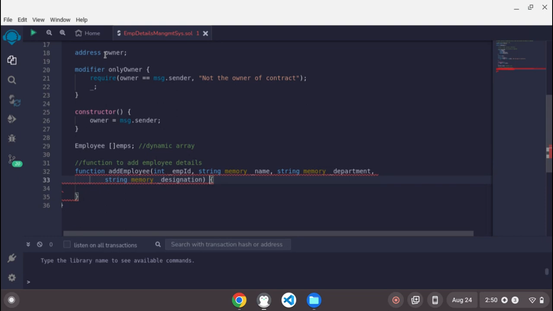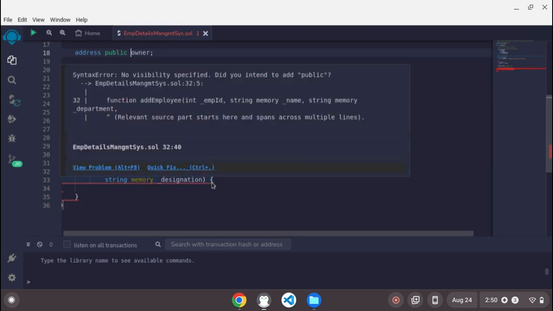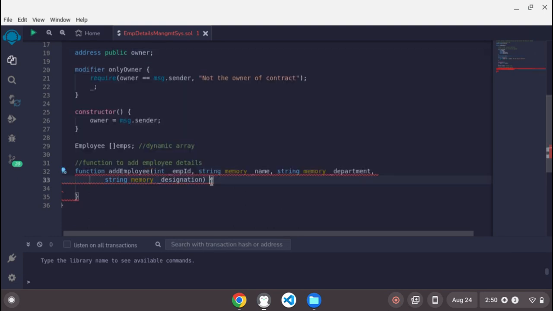So let me make this public. For learning purposes, I will show you this when we deploy our transaction, so you'll be able to identify what the function of this address is.